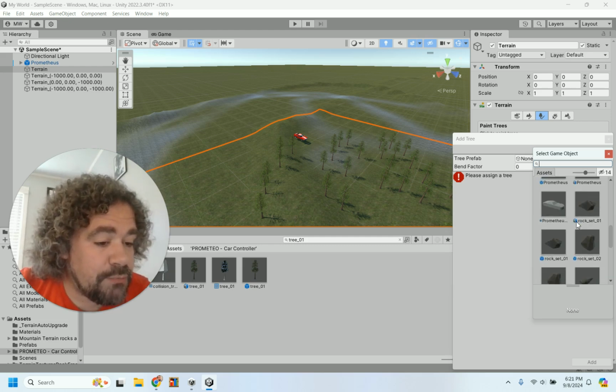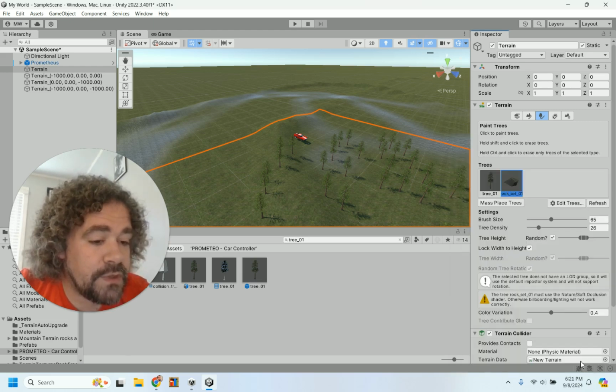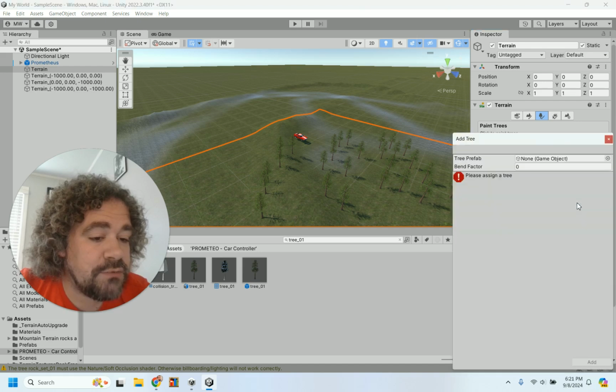Now just a heads up, notice the symbol here, okay? Some of these are prefabs and some of these are models. The prefabs look like this. The models look like that. So only really add prefabs. Otherwise, you're going to have more problems with mesh colliders like we just did, right?